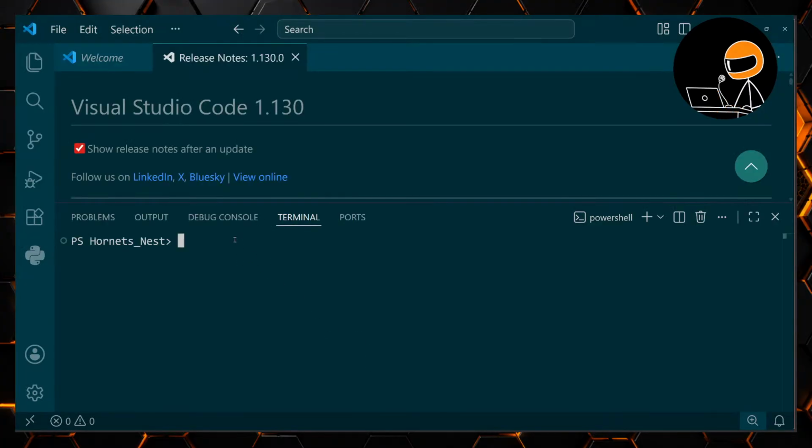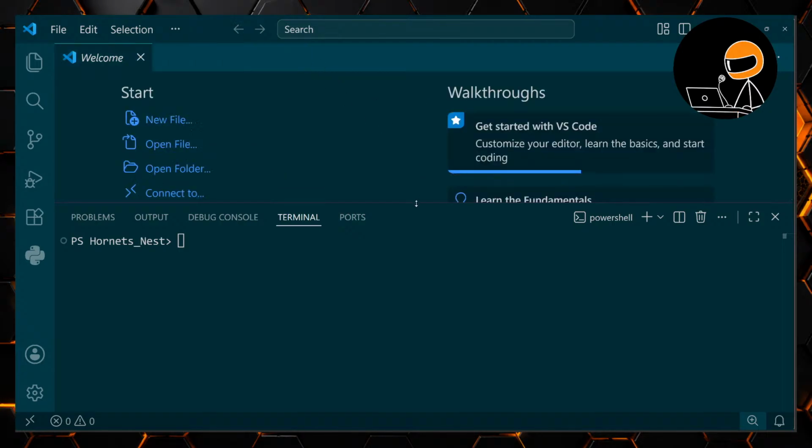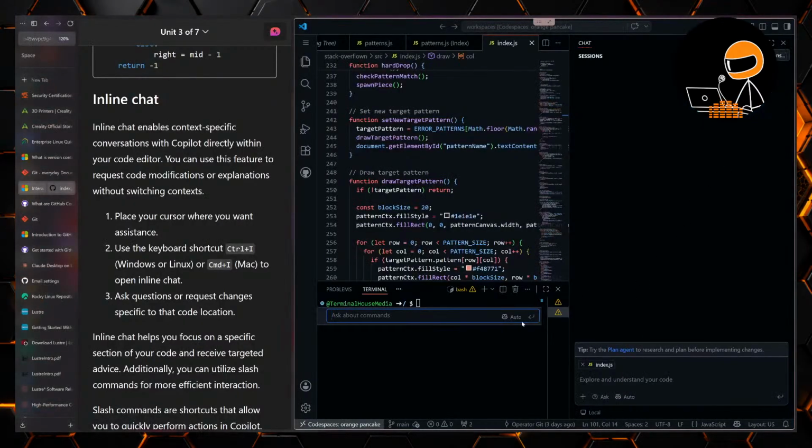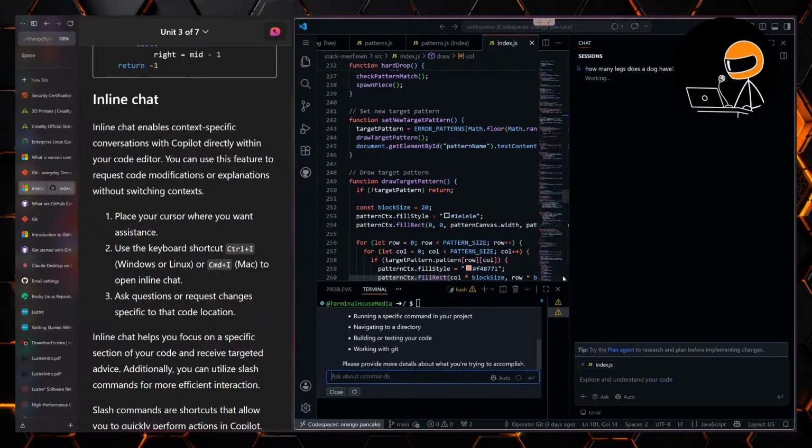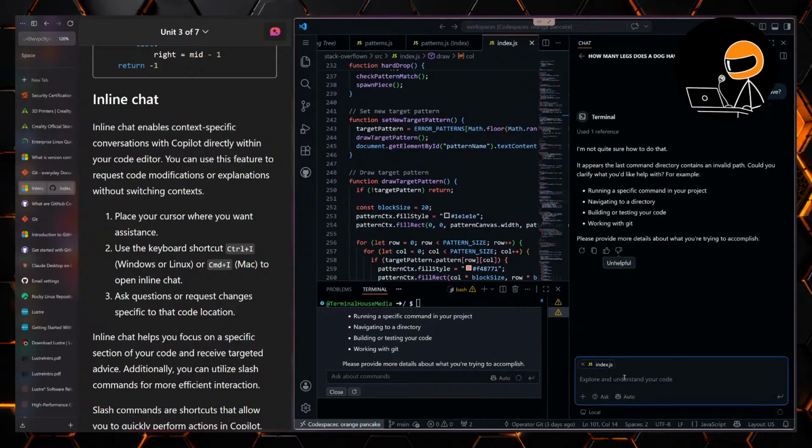And cool, I disabled it. Show release notes. No, I'm good. All right, so that's cool. And then ask questions or request changes. How many legs does a dog have? Interesting. All right.